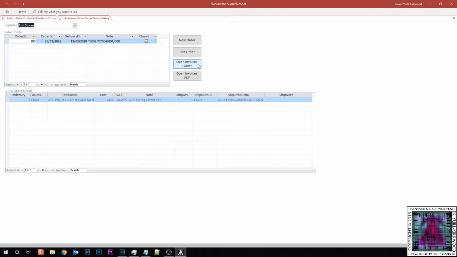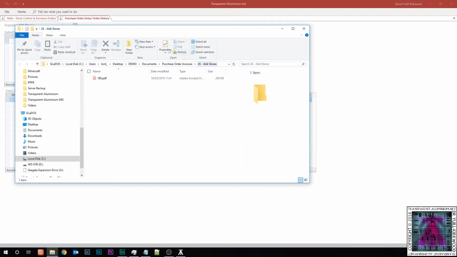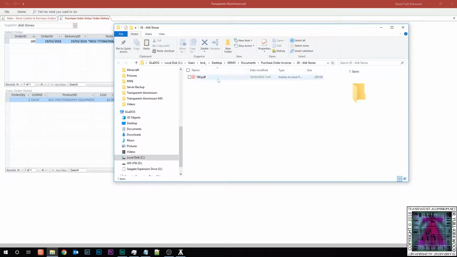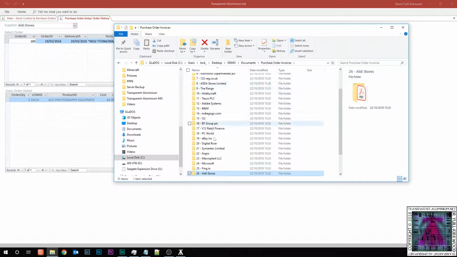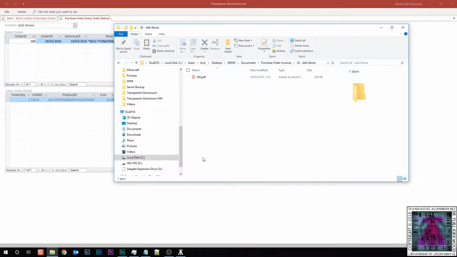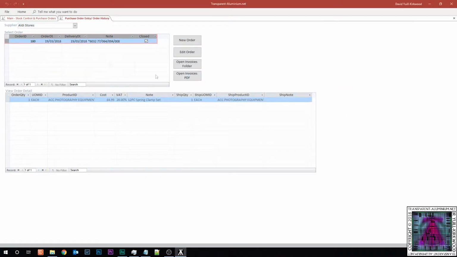Once you've selected a supplier, if you click the Open Invoice Folder, you'll be taken to the folder that we showed you before was created for that supplier. And you'll see in there that there's one invoice at the moment, which is 180, which is this one here.